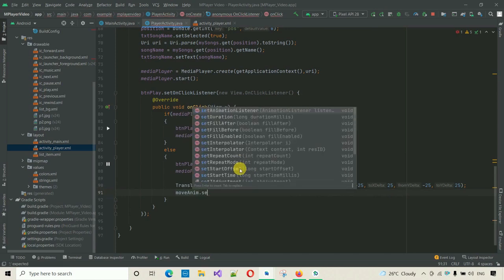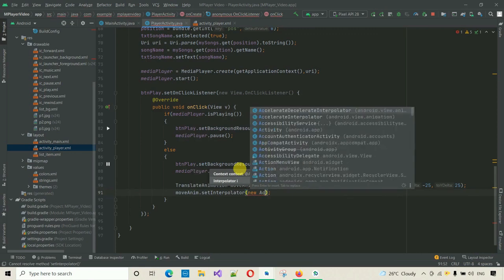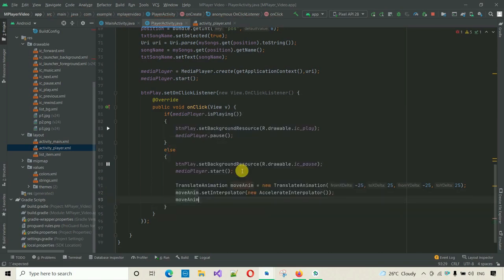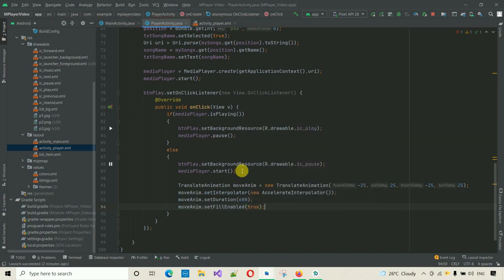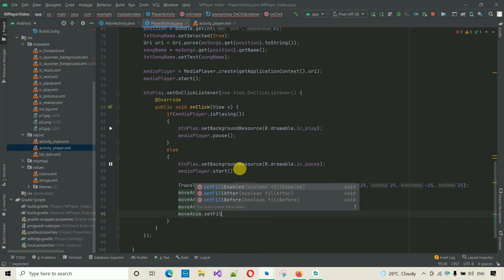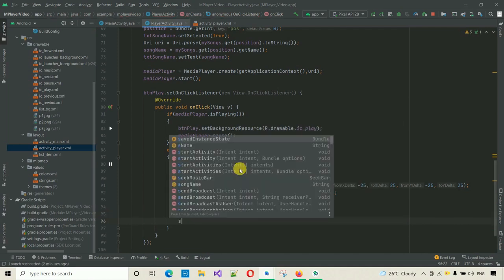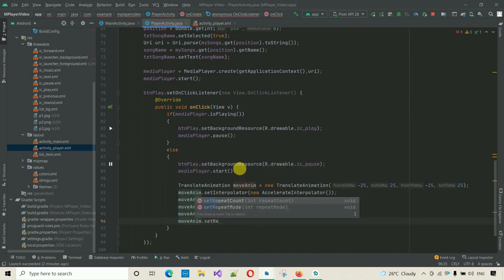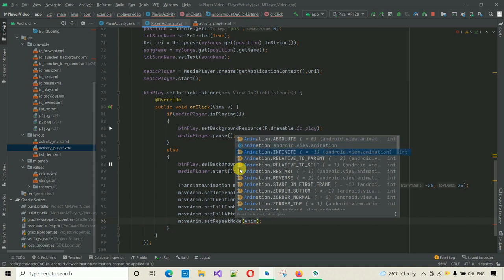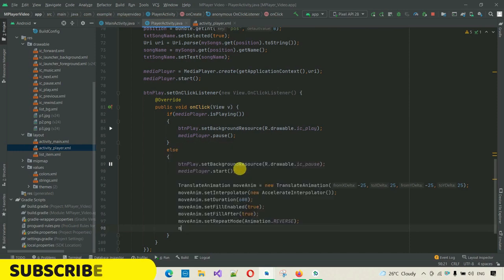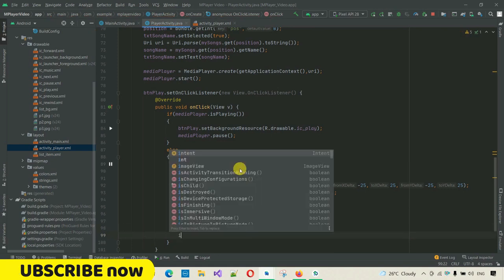So moveAnim dot setInterpolator and new this one. After this, we have to set moveAnim dot setDuration. I'm going to set this 600, it's milliseconds. Okay, and we have to set moveAnim dot setFillEnabled to true. moveAnim dot setFillAfter to true. After this, we have to set moveAnim dot setRepeatCount or repeat mode. First, I'm going to set the repeat mode to Animation dot REVERSE. And finally, we have to set moveAnim dot setRepeatCount to one. I want it to repeat only one time. You can change this to as many as you want.